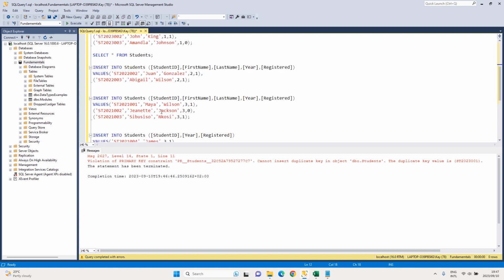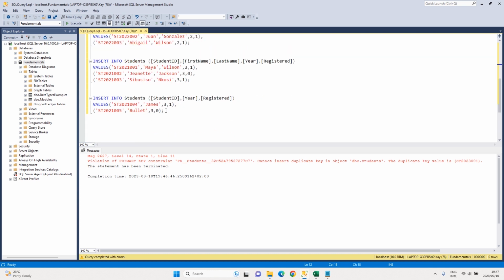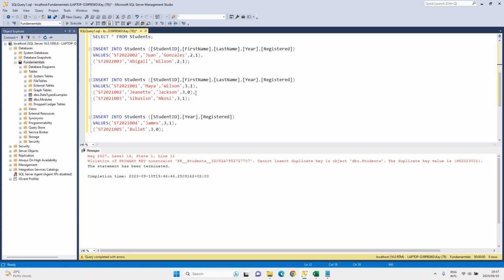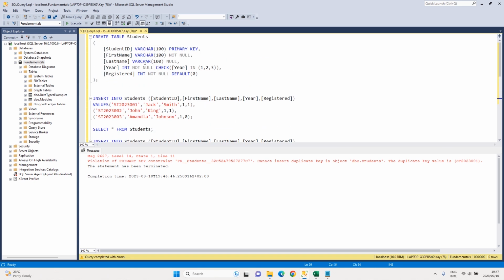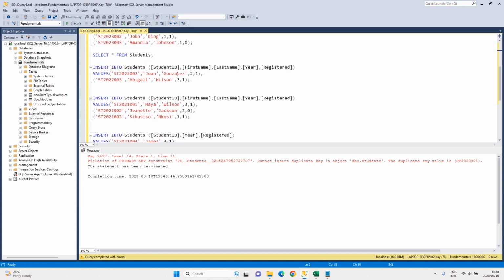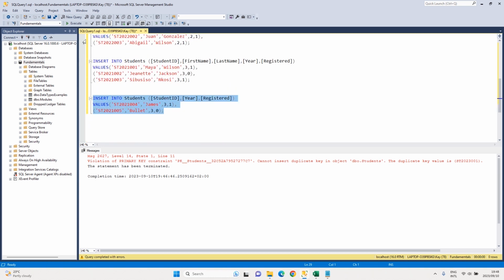So going back to our last students, I believe these are the last two students that we have. What's going to happen here is, you can see I've specified the student ID, the year, and the registered, but I did not specify one column, which is our last name. But our last name here has a constraint of null, which means it can take in null values.